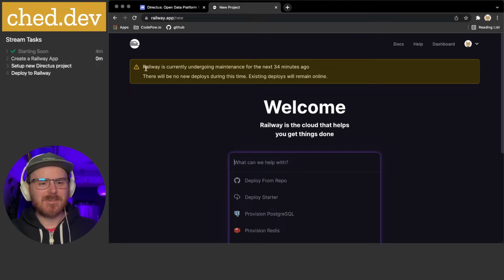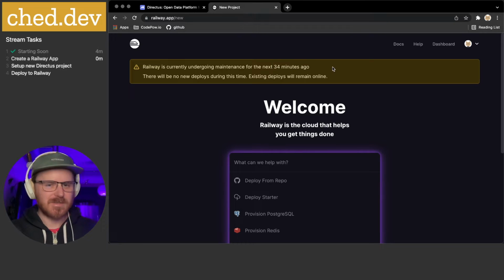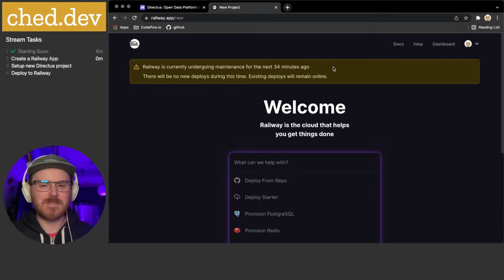When I first loaded it up, I ran into this error. Railway is currently undergoing maintenance for the next 34 minutes. And it said that 2 minutes ago when I first started. So they forgot to take this down. I don't think it's working correctly.